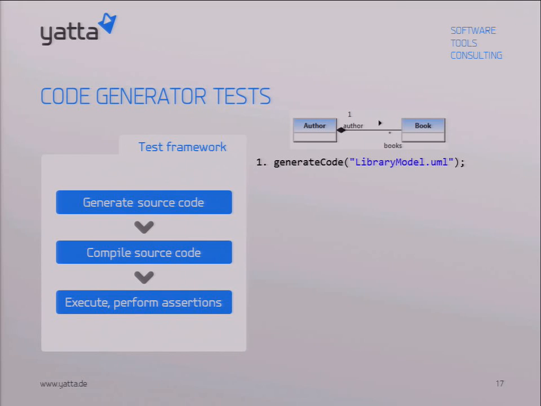For example, testing the code generator here is only one line of code. This statement starts up the complete UML Lab IDE, loads the model that is contained within this model resource, initializes the code generator, generates the code, compiles the code, and makes the code accessible to the unit test.